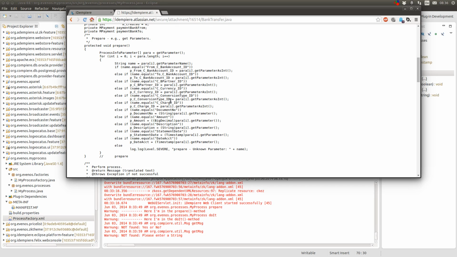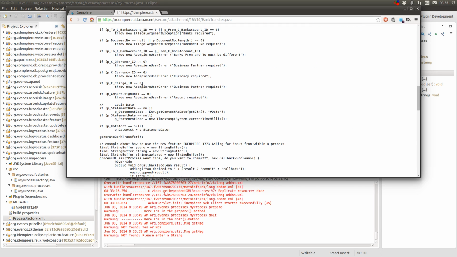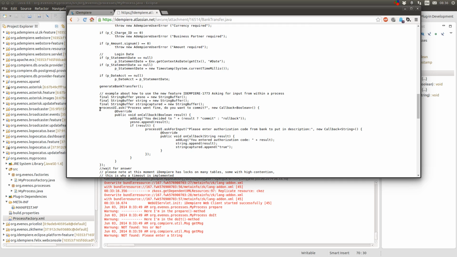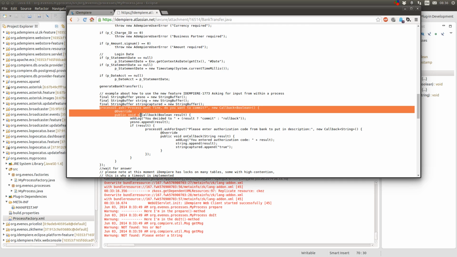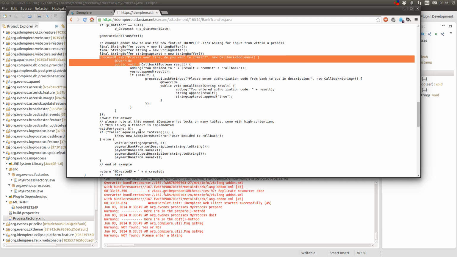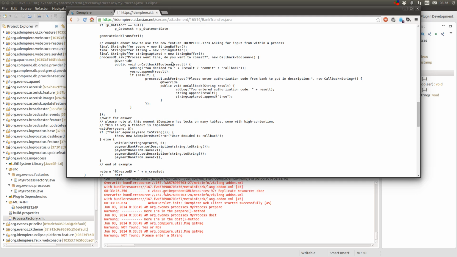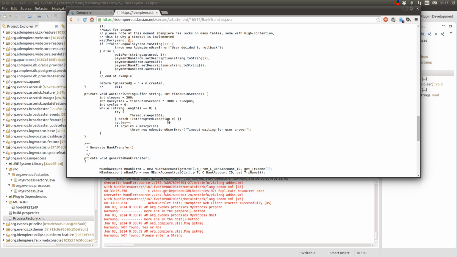So as you can see again here, the first thing you do is to read the parameters, and then you do some stuff like here, and then here you ask for some input, and this method is really interesting. It says wait for, and then this is the string buffer used to determine when you finish, and this is the seconds the process should wait.